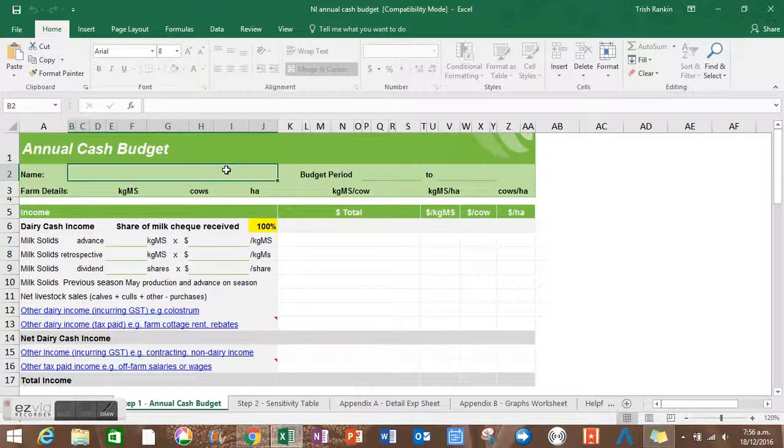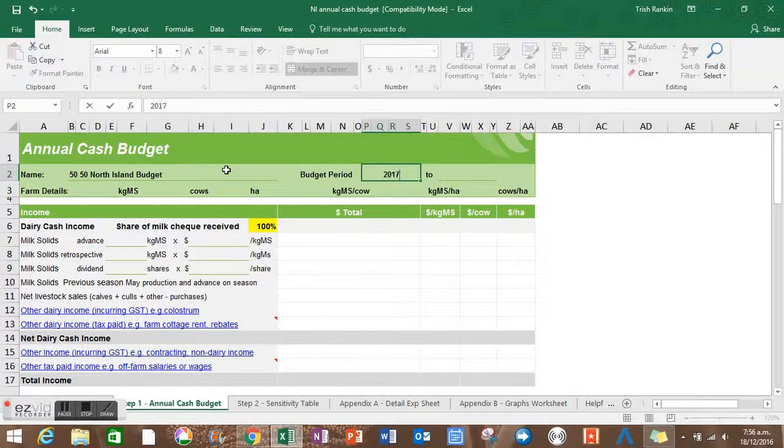Again, you'll be able to see up the top there, you name your budget. This is going to be 50/50 North Island, good because we're using our North Island figures. Our budget period is 2017 to 2018. The figures provided to us for the North Island production was just over 113,000 milk solids and 312 cows on 115 hectares. And you'll see that the other cells are populated from that. You get a milk solid per cow per hectare and how many cows to the hectare you're milking.